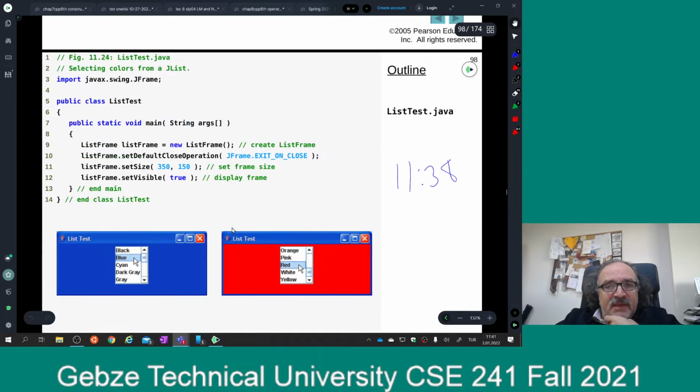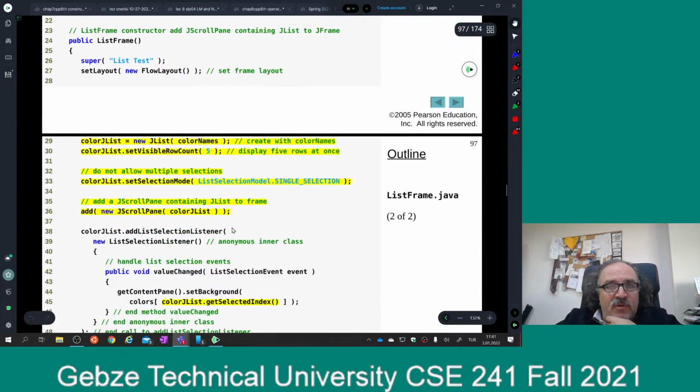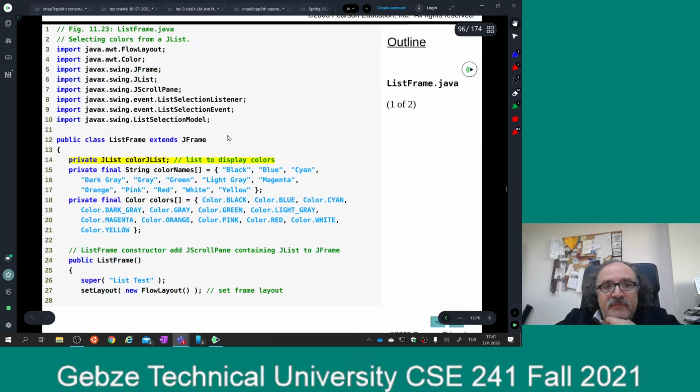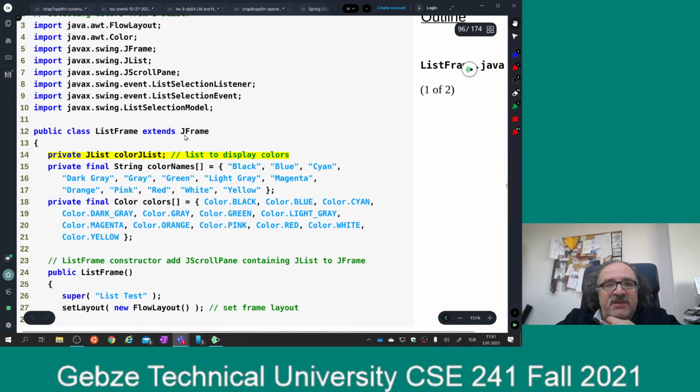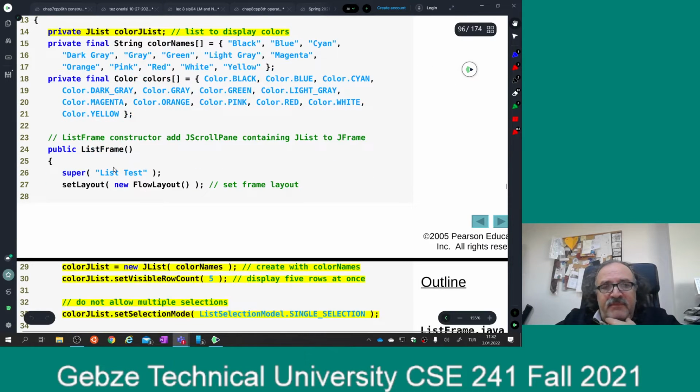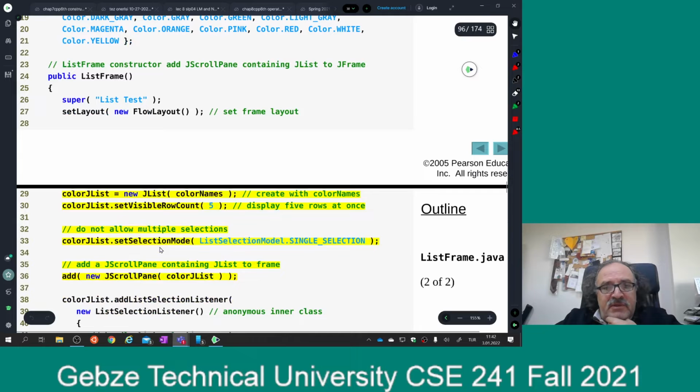Let's look at this list component. Okay, so I have this list frame, X and J frame. Again, like previously, I have the names and the colors, two arrays, list frame, I call the super, and I make a new list, JList, color JList. My name is color JList now, color names. And the set visible row count is 5.